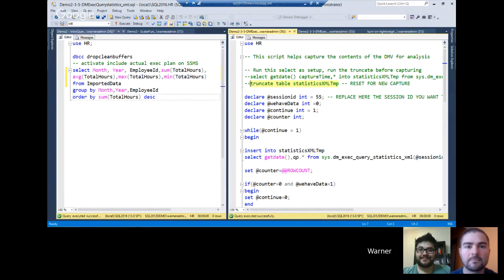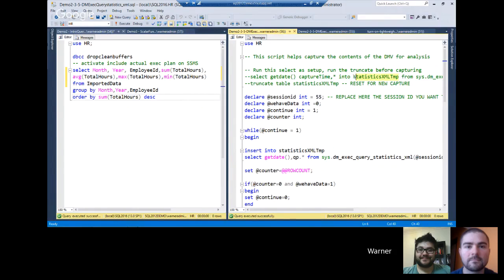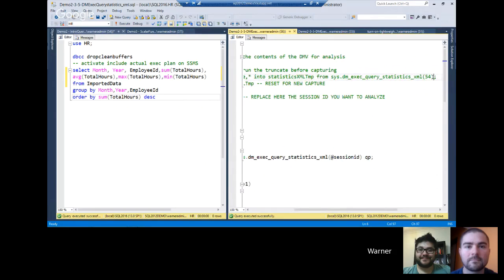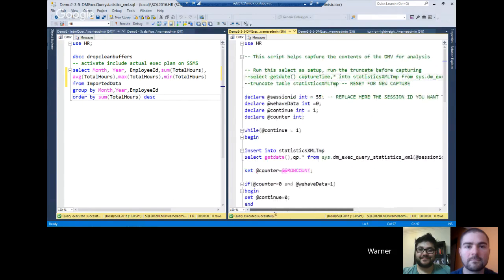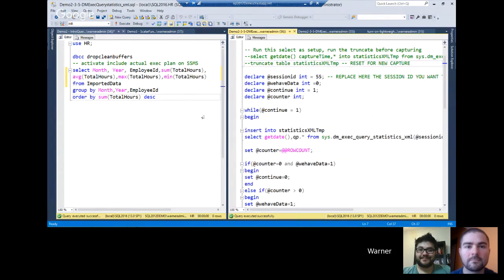So first, I did a setup here of selecting into a temporary table from that DMV, because I'm going to be storing the results of that DMV into that table. So to reset and start the demo, I need to truncate that temp table. That's it. And now what we're going to do is look at the session ID that we want to analyze. In this case, it's 54. So let me just replace that here.